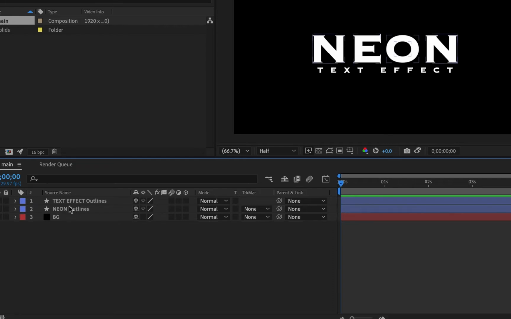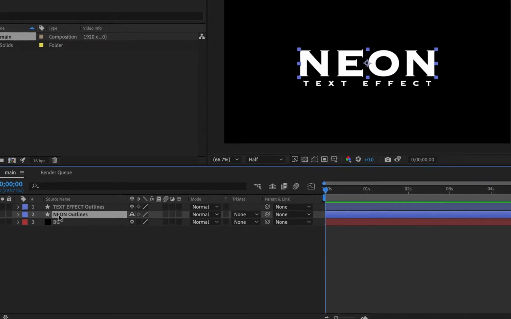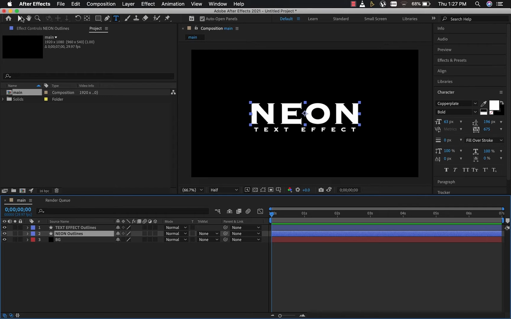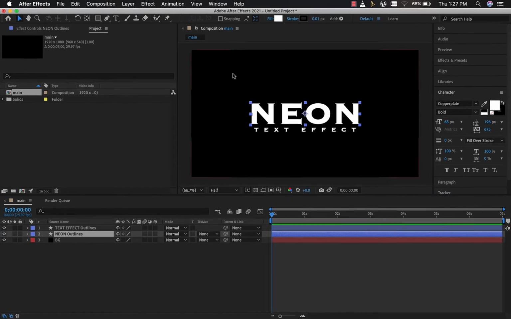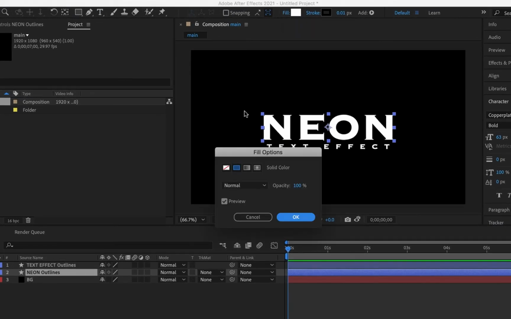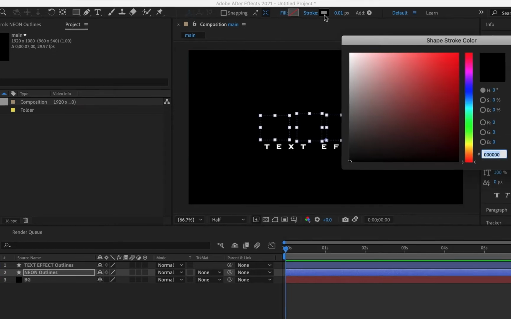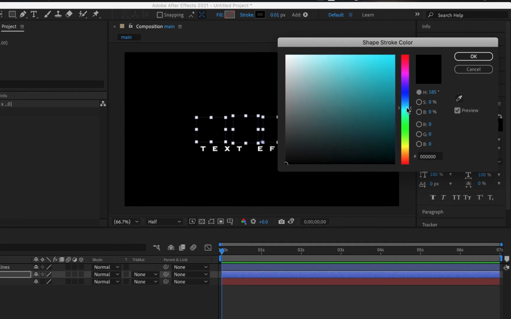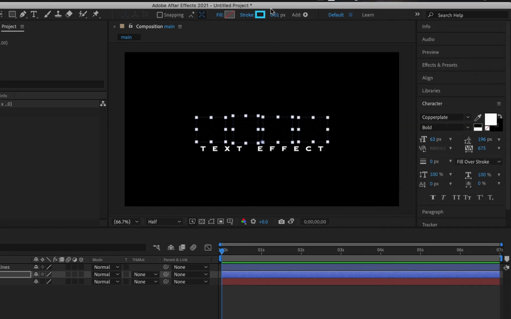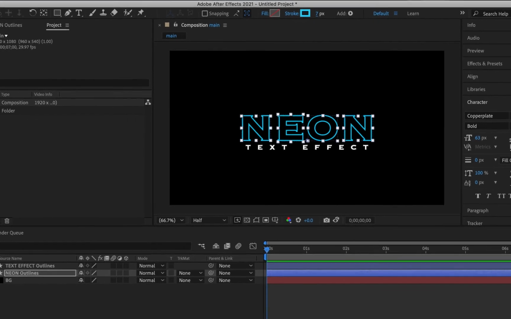So I'll select my neon outlines. Then I'm going to make sure I disable the fill. Then I'm going to change the stroke color to, I'll use a kind of like cyan color. Yeah, just like that. I'll click OK. Then I'll change the pixels, that is stroke width, to 7 pixels.